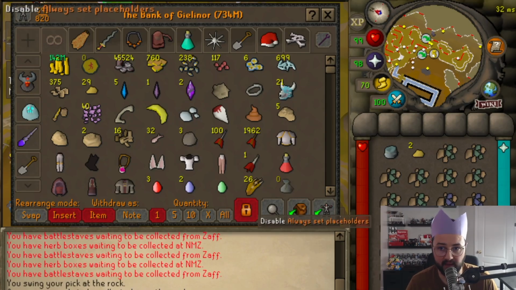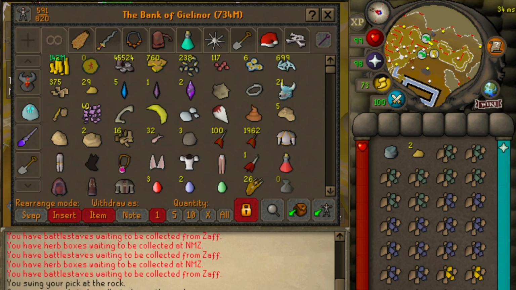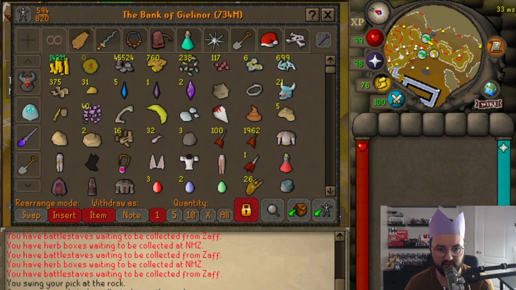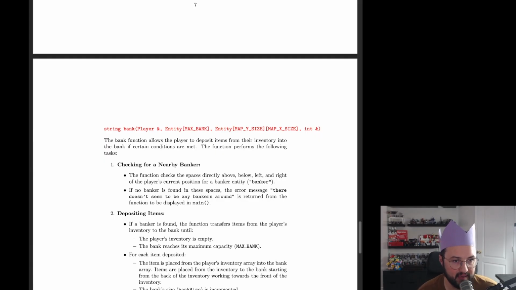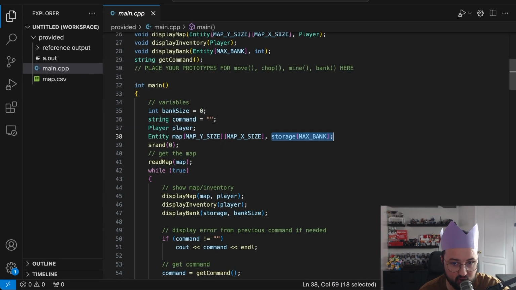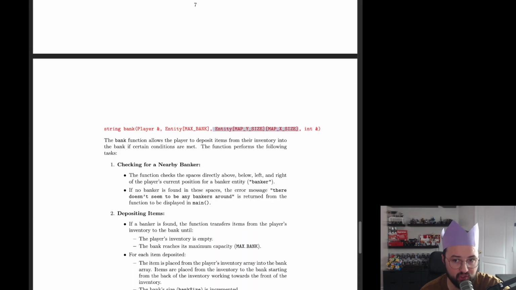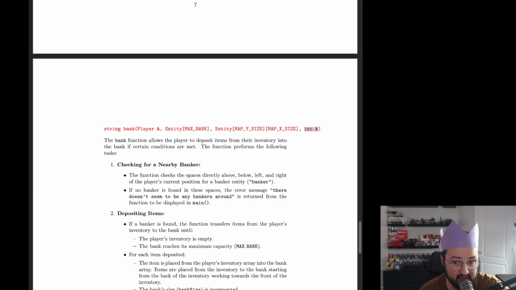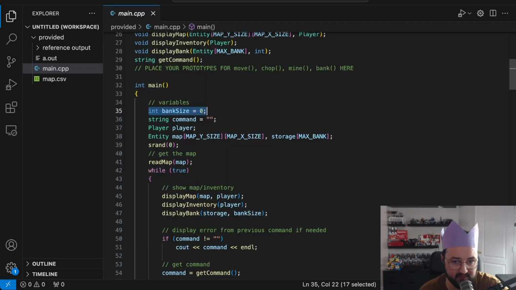Lastly, let's talk about banking items, because when your inventory becomes full of items, such as my inventory over here, you will need a place to store those items so that you can place more items in your inventory. The prototype for the bank function looks like this. It will take a player via reference, so anytime you remove stuff from the inventory inside of here, it will reflect in the caller. It takes a one-dimensional array of entities, which will be your bank, also called your storage inside of the program, a two-dimensional array of entities, which will be your map inside of the program, and an integer via reference, which will be your bank size from within the program.